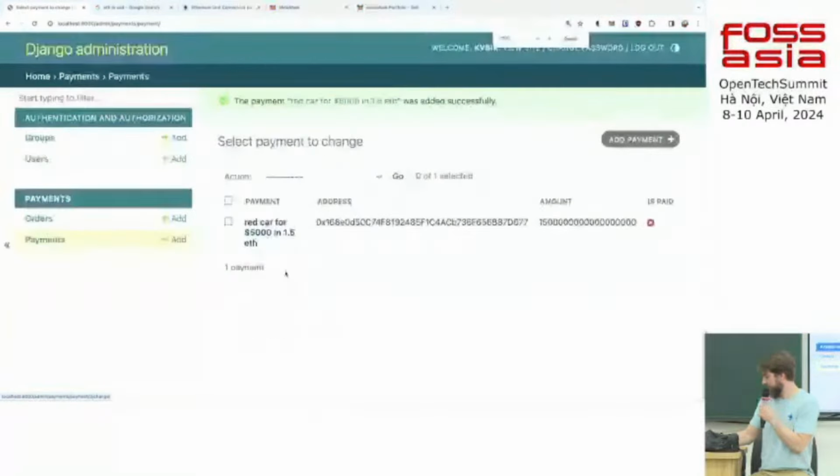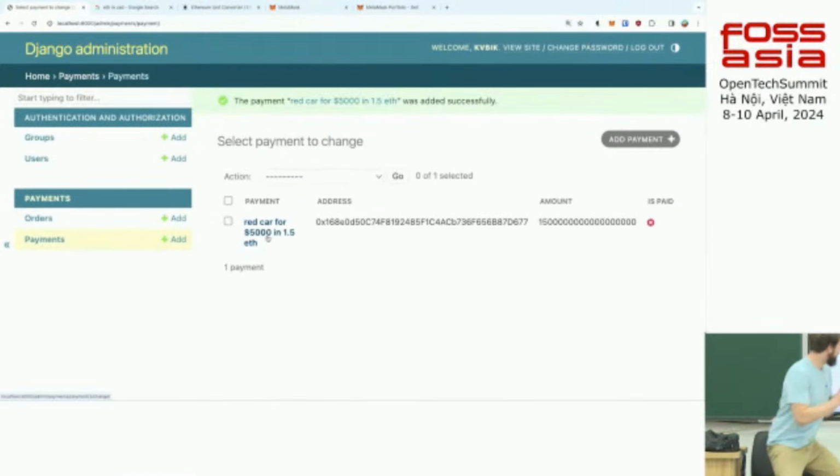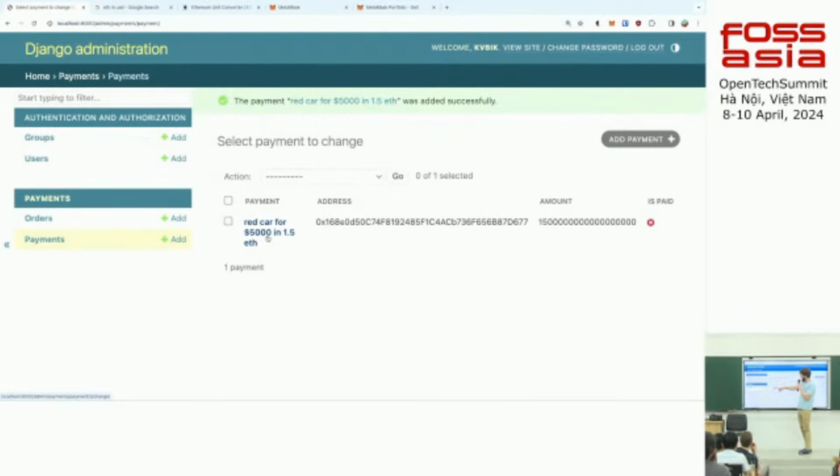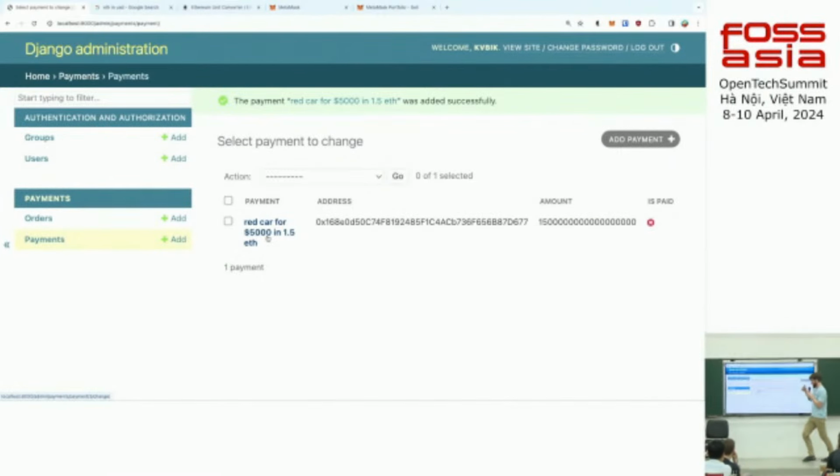So, okay, let's make this a little bit smaller right now. So here, oh yeah, I have a utility function that is saying red car for 5,000 in 1.5 ETH. So I did the zeros right. Good.